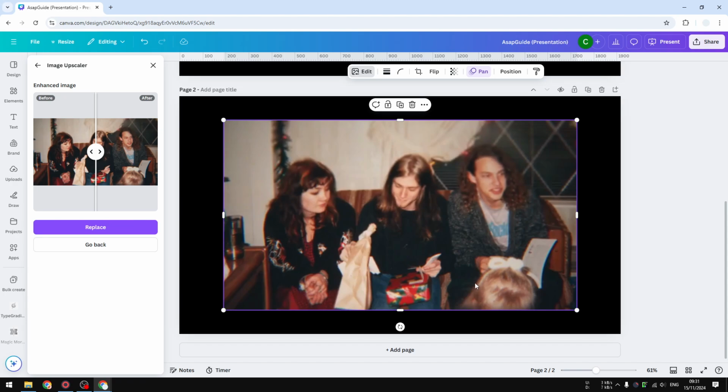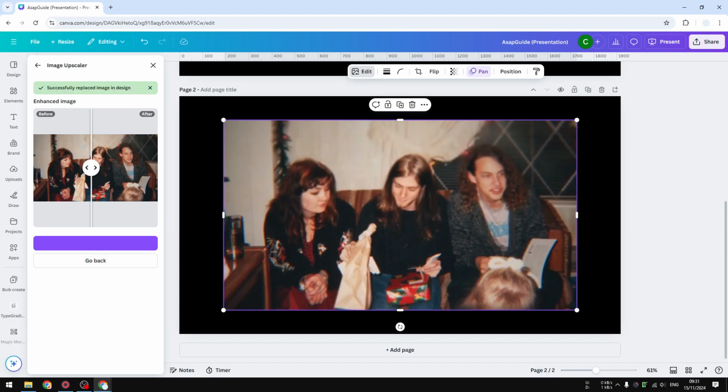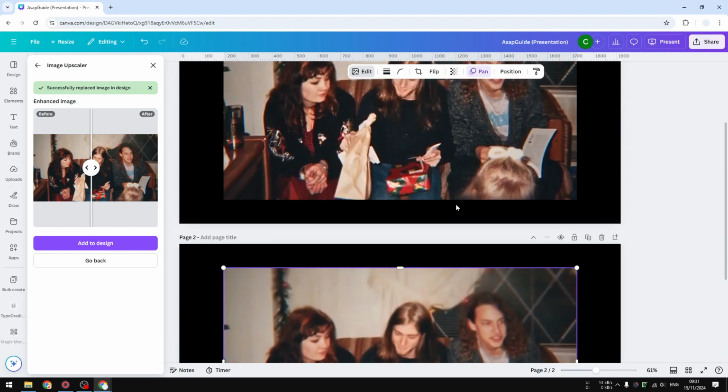All right, we got this result, and it's giving us the before and after preview, and it's kind of difficult to see the difference because the box is very small. So I'm going to go ahead and click replace to essentially replace this image with the upscaled picture. Okay, this is the result, and as I mentioned earlier, we are probably not going to see much of a difference. I think it's slightly sharper, but it's definitely not as sharp as the first method.